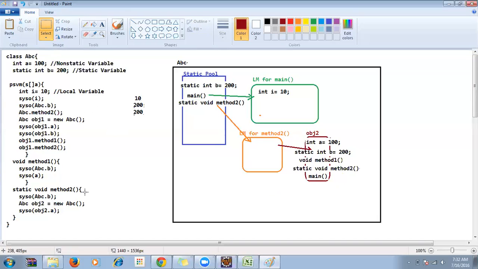Then we are printing the value obj2.a. We take the value from obj2. What is the A value? It's 100.